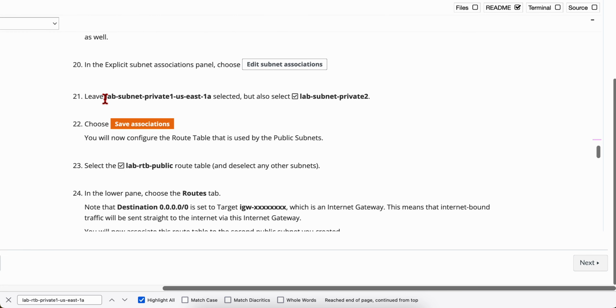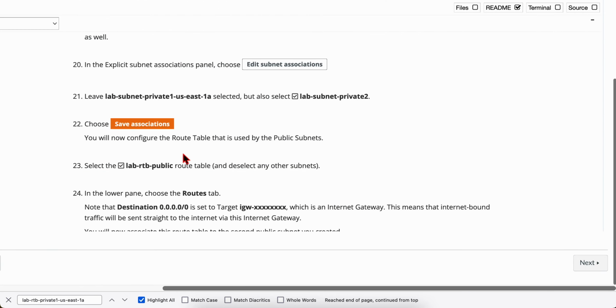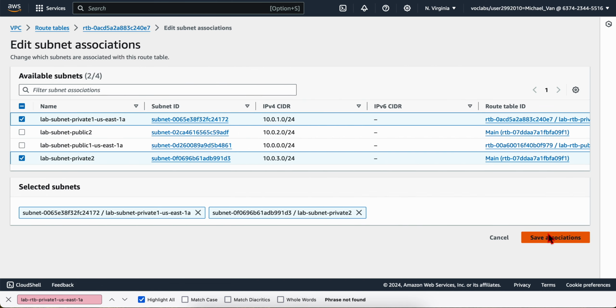And then we're going to leave the lab subnet private one US East 1A selected, but also select lab subnet private 2. Lab subnet private 2. Okay. Now we're going to choose save association.